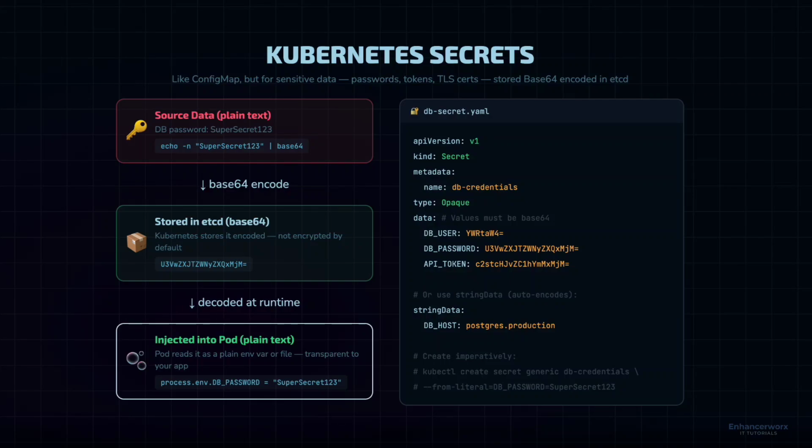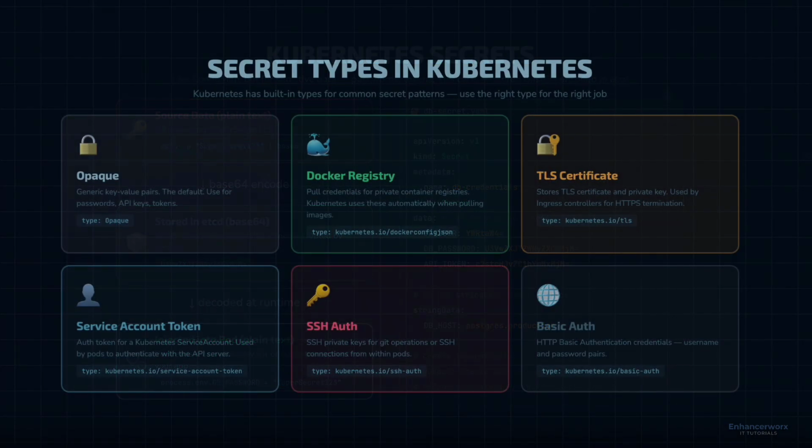For sensitive data, passwords, API tokens, TLS certificates, use secrets instead of config maps. Secrets are structurally similar, but values are base64 encoded, and Kubernetes treats them with more care by default. Critical warning: base64 is encoding, not encryption. Anyone with cluster access can decode it. You must enable etcd encryption at rest to actually protect values.